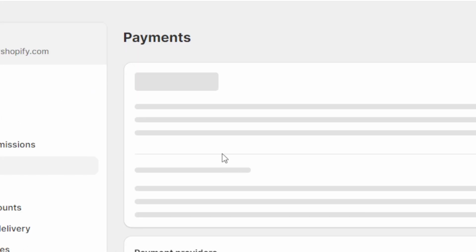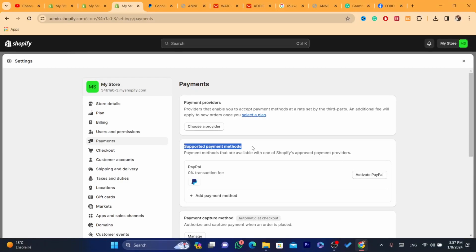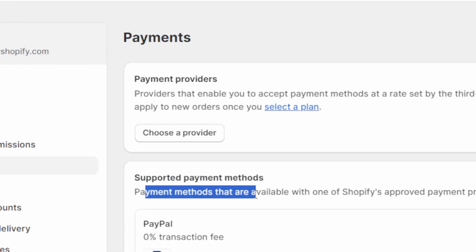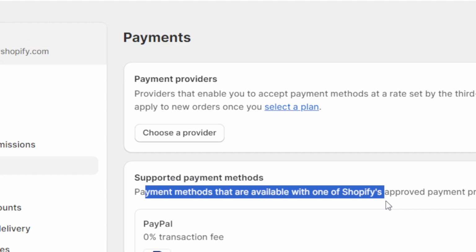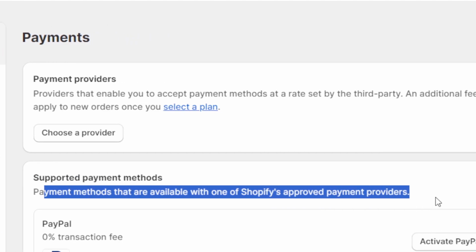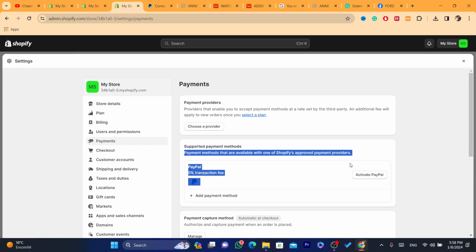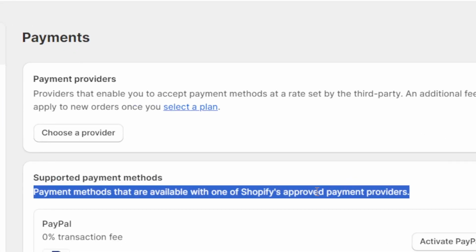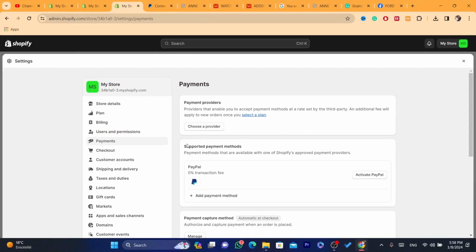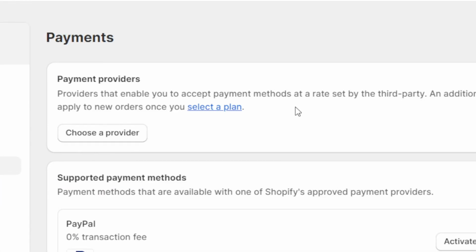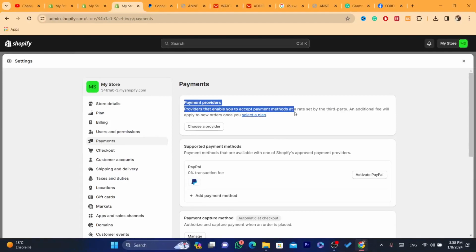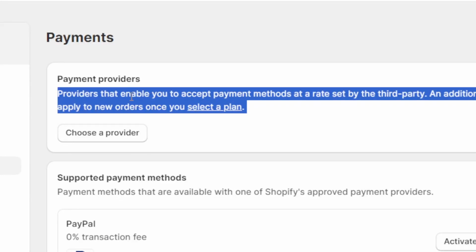In there, if you can see here, guys, PayPal, as you can see, it says supported payment methods. Payment methods are available with one of Shopify's approved payment providers. So these payment methods, they are approved by Shopify, but the third-party payment providers, they are not approved by Shopify. For example, Stripe, CyberSource, or whatever they call it, they are not approved by Shopify. That's why they are called third-party payment providers.